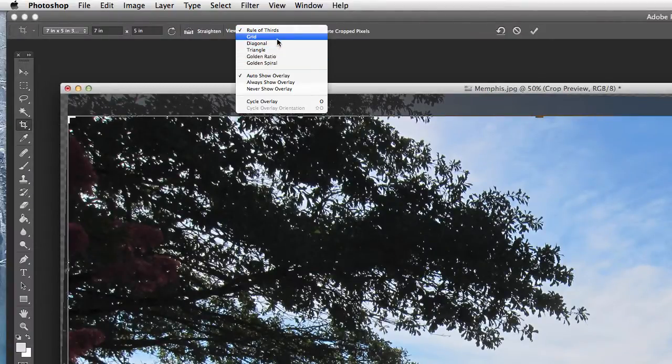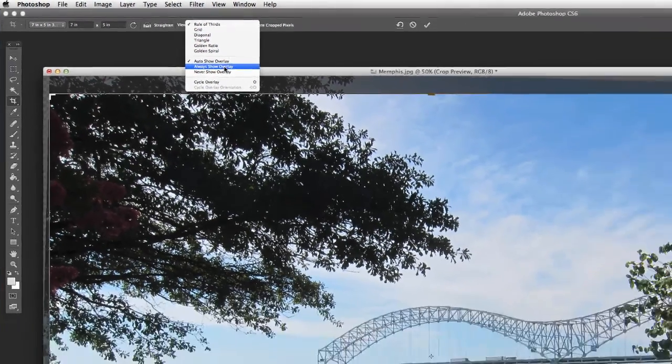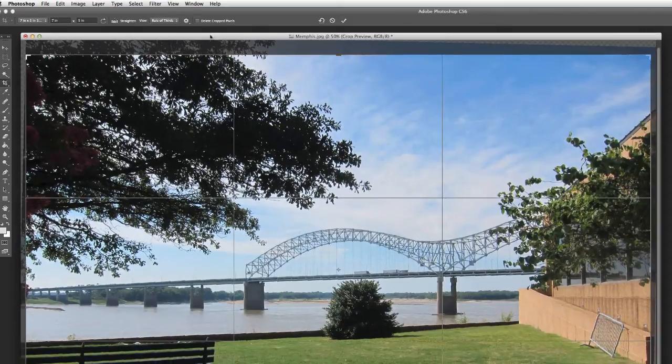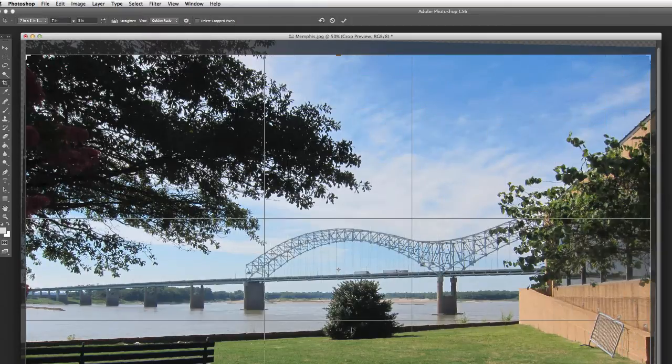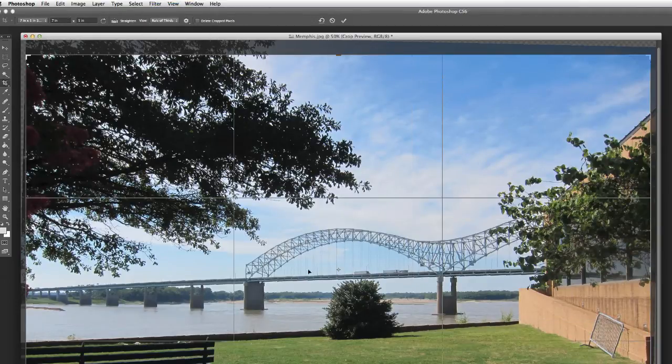Next to it, you've got this view, rule of thirds. This is your different guides for your composition. If you switch it to always show overlay, you can see what we're talking about here. It's showing you where you want to lay things out if you want to do it according to the rule of thirds or according to a grid, golden ratio, things like that. I prefer to leave mine on rule of thirds, but it's cool to know that it's there.